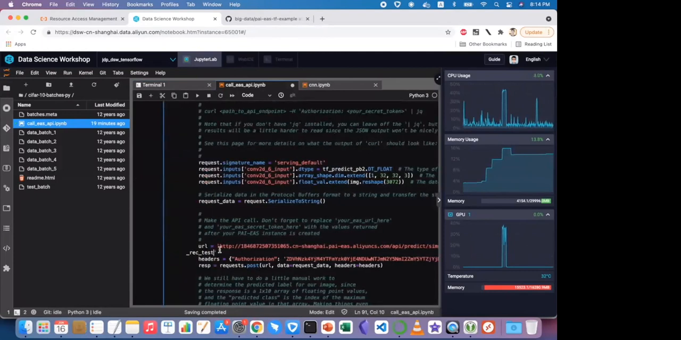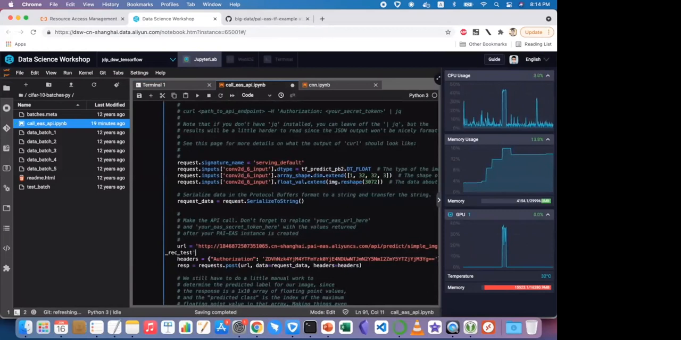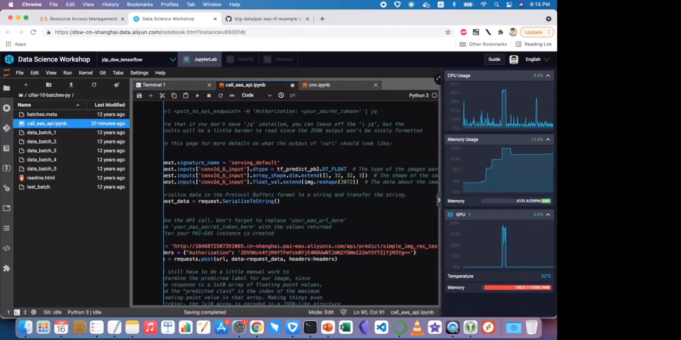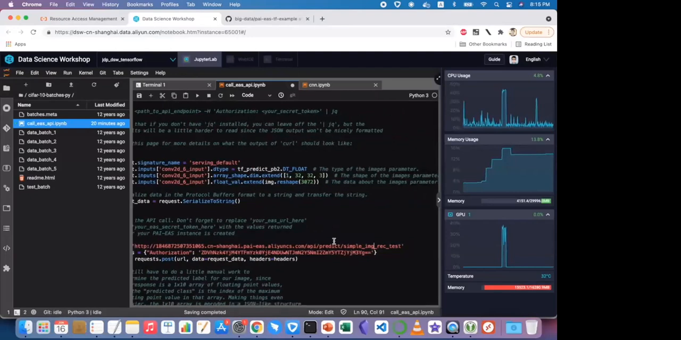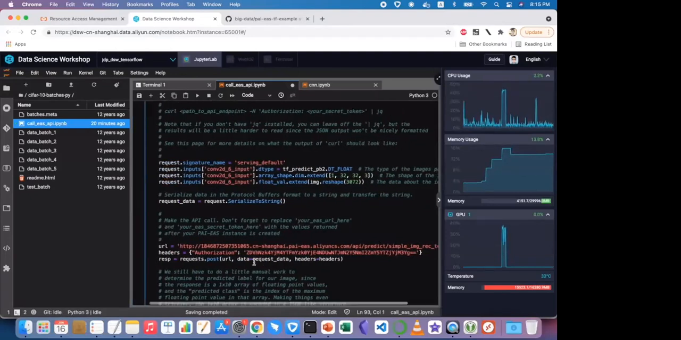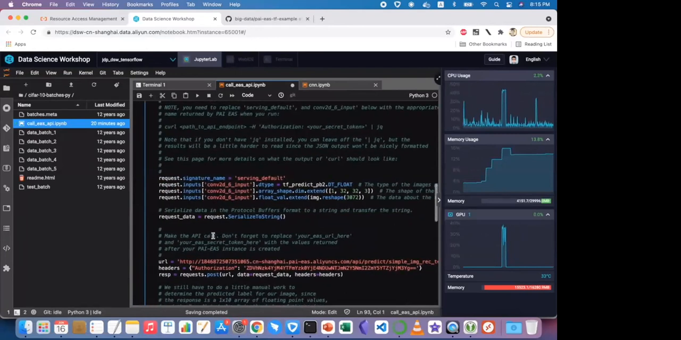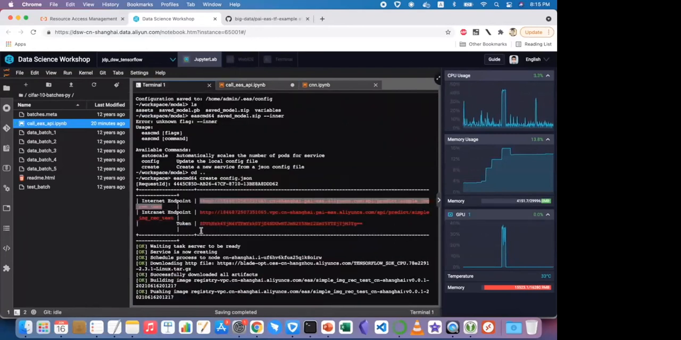Okay, I have thrown that in. It looks like it's okay. I don't see any major problems with that. Simple image rec test looks good. And then let's see, have we finished our deploy?